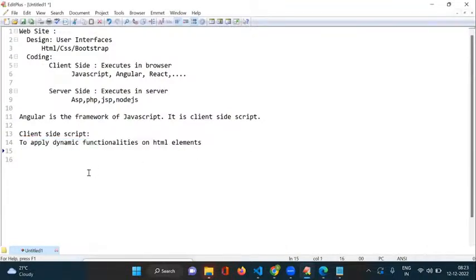Second point, why we are using client-side scripts: to validate input controls. Input controls are nothing but text box, button, radio button. These are all controls we have, and you want to validate them. For example, if a text box is empty, you want to present an error message, or if the password and retype password are not matching, then you want to display an error message. Then also we take the support of JavaScript. Next one, to execute logics. If you want to implement any logic, then also we take the support of these client-side scripts.